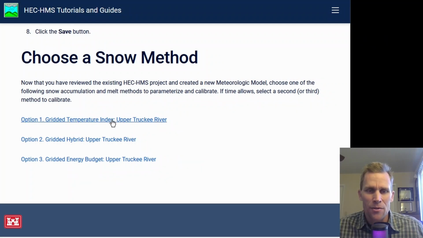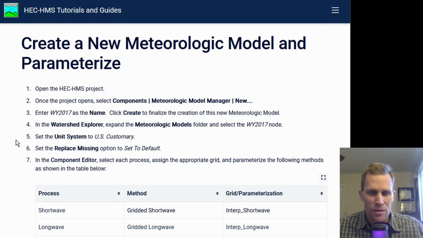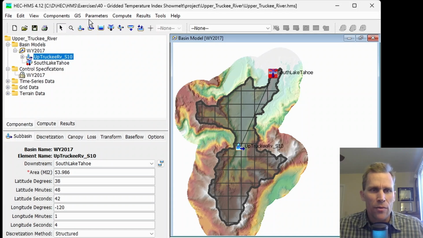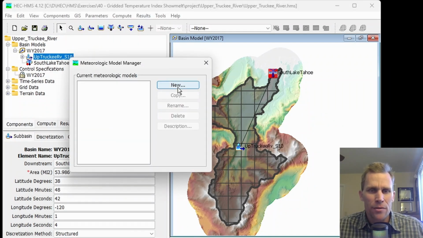We're going to be using this option one. But before that, we need to add our meteorologic model and follow these first 7 steps. All right, so back to HMS. The first step is to create a meteorologic model. So I'll go up to Components, Meteorologic Model Manager, New.